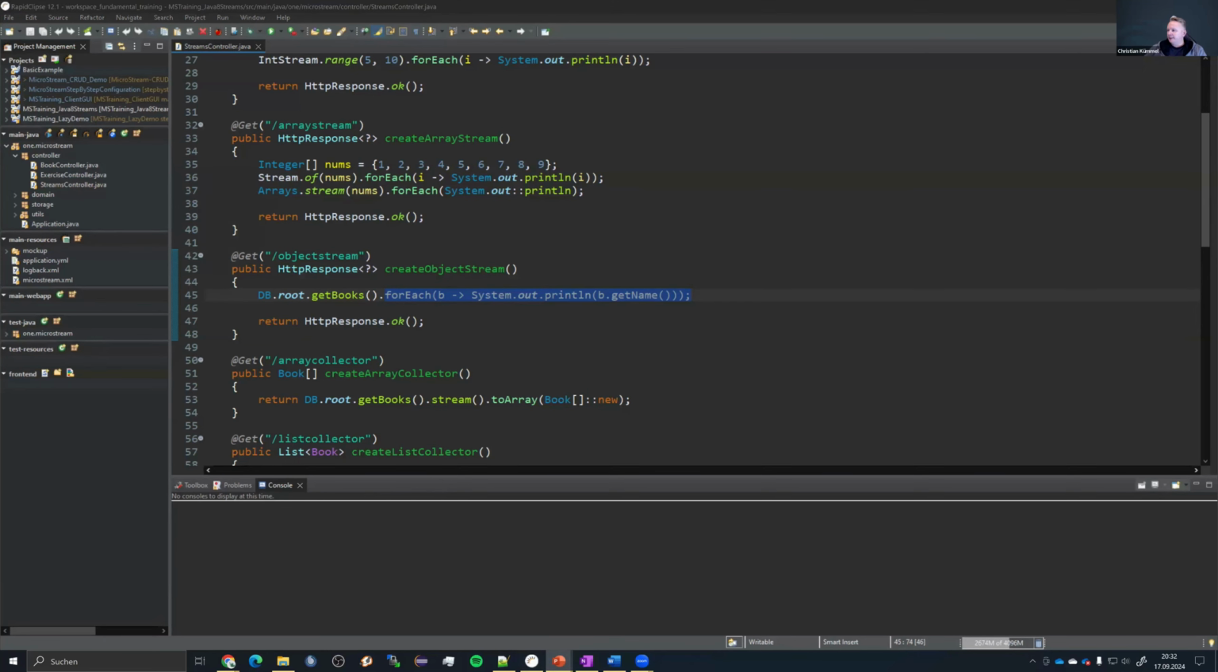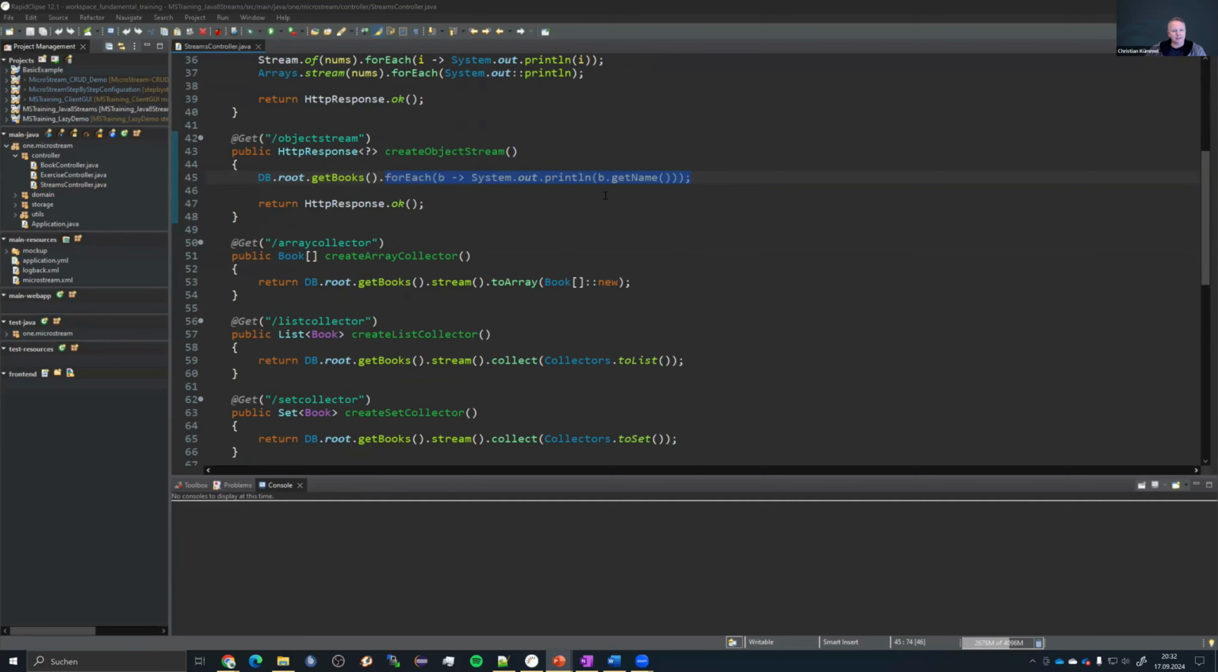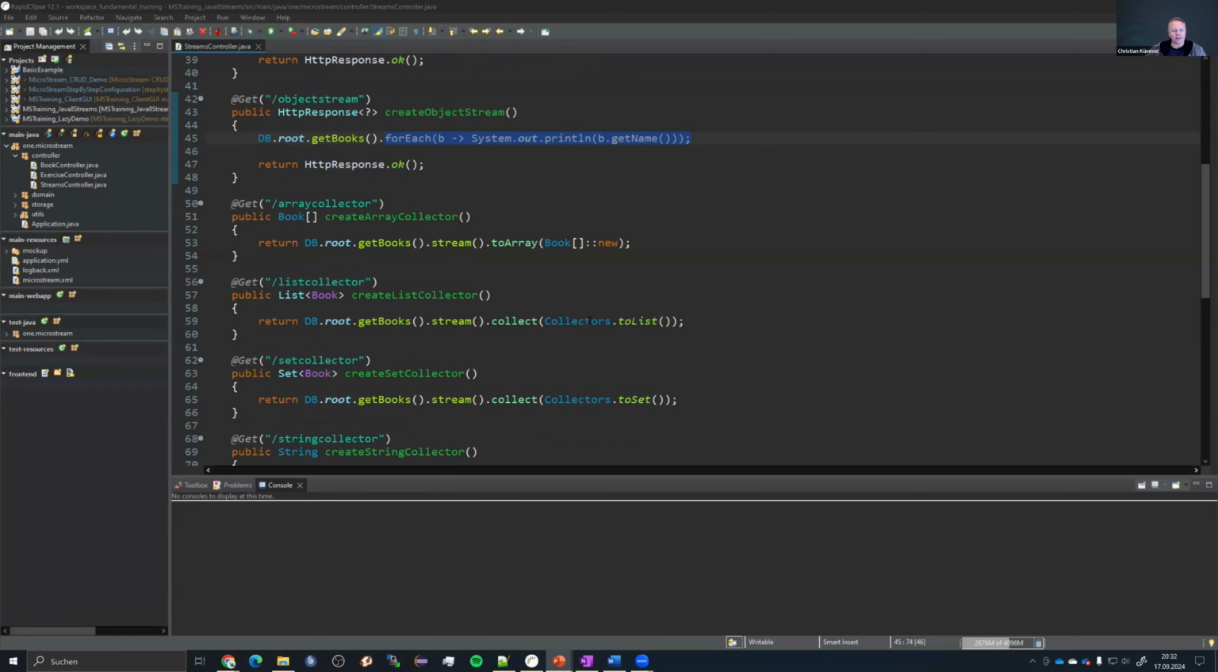Okay, what is next? At the end, when we want to have a result, then it's interesting having a collector at the end. And please remember, a collector stays always at the end of a stream. And this is what we have here. So there is an array collector. That means we want to have an array as a result. Let's do it like this. So we have db.root, give me the books, stream through the books. And after that, I call the collector toArray, and it creates a new array of books.